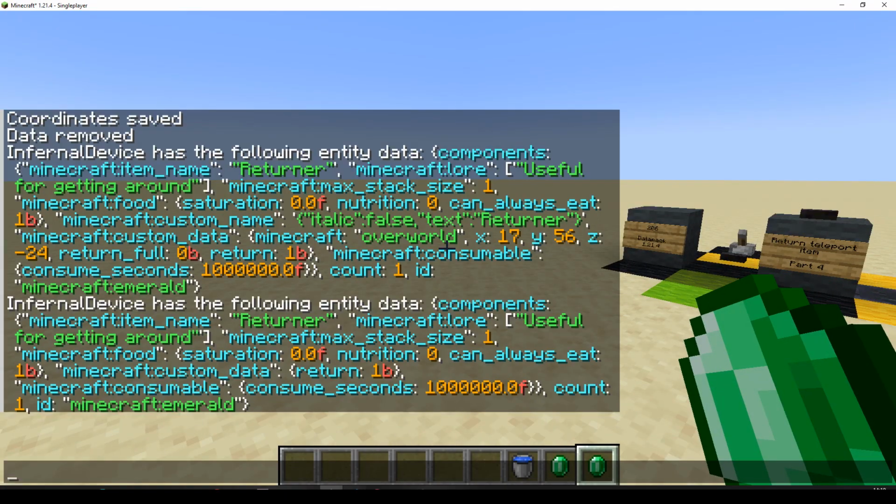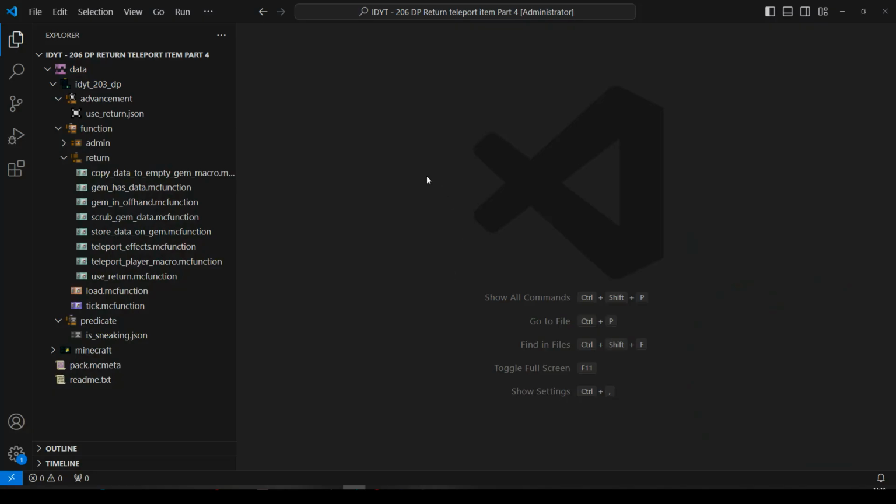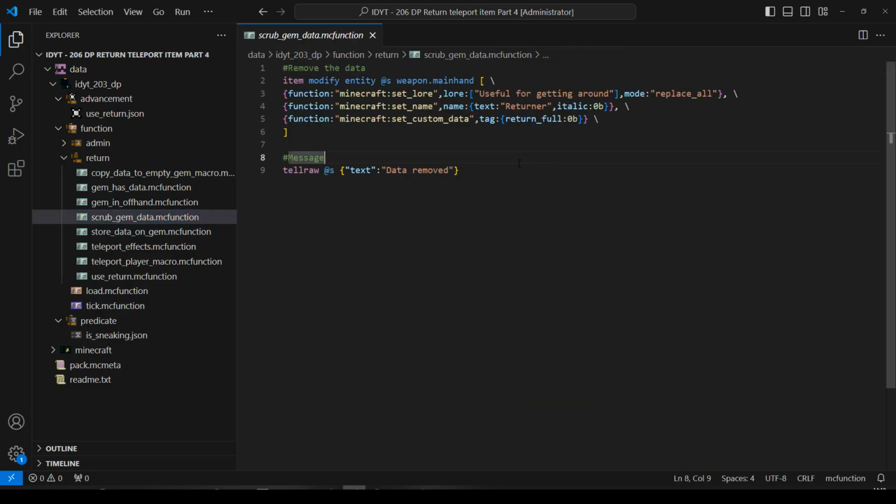So we'll pop over to here. Where do we want to go? Fixing the gem data. So scrub gem data, I suppose. Let's go scrub gem data. Right. So we're setting the custom data there. What we're going to do is clear the custom data before we set.